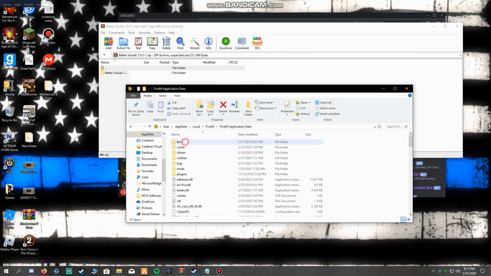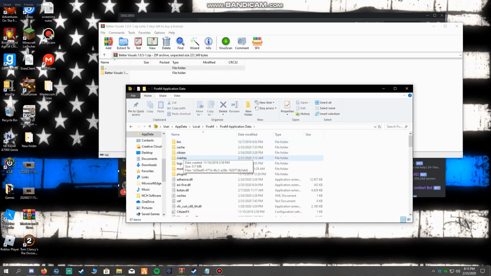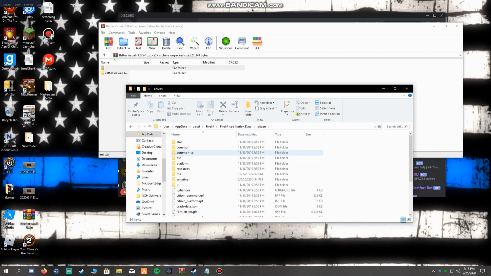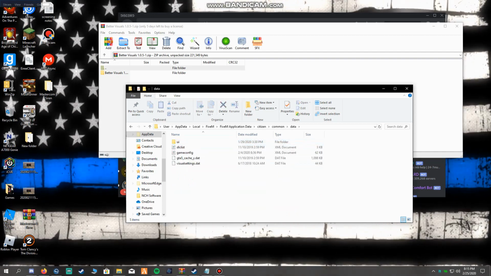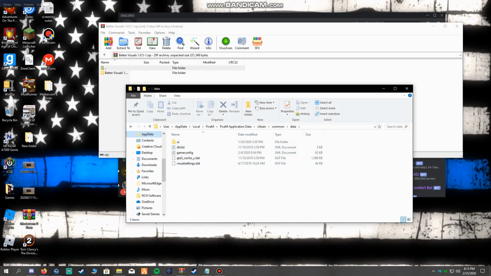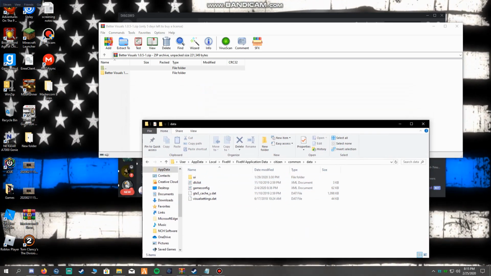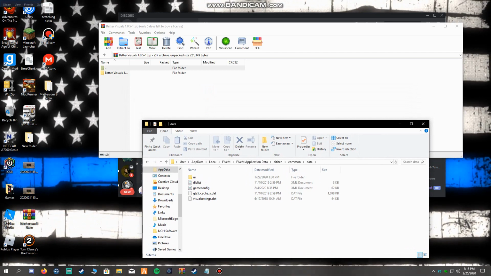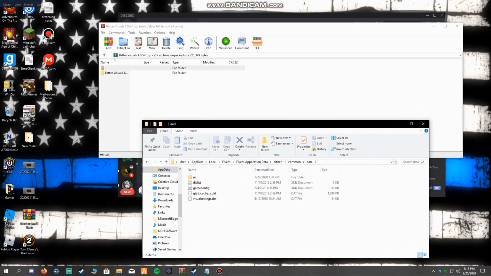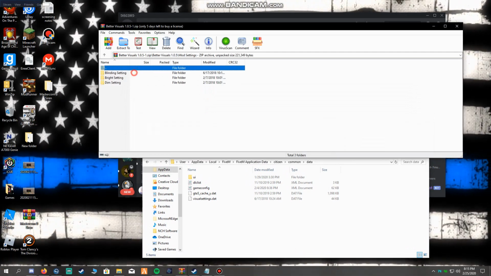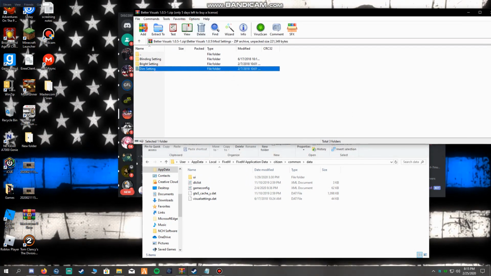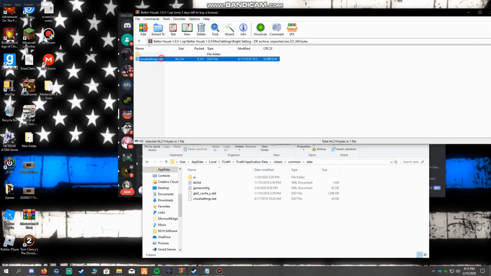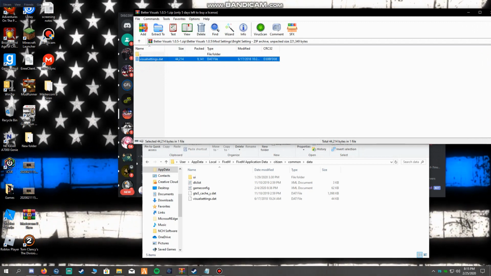You're going to go to application data, citizen, common, data, you're going to see all this. Okay, so you can mess around with this and see which one you like the best. I recommend bright. So then you're going to go to your files, better visuals, mod settings, and there's going to be blinding, bright, and dim. I recommend bright. So you're going to double click on bright, and then you're going to see visualsettings.dat.